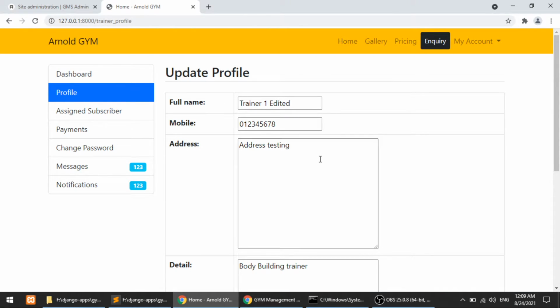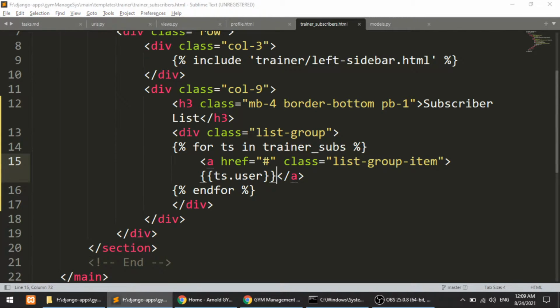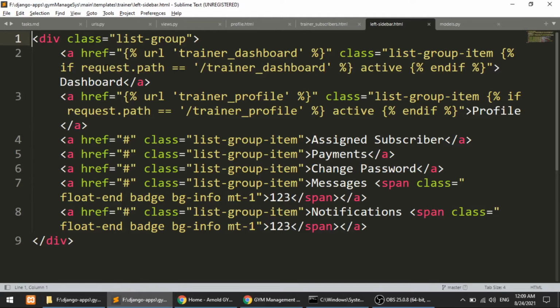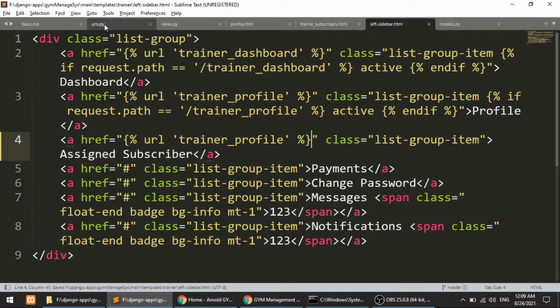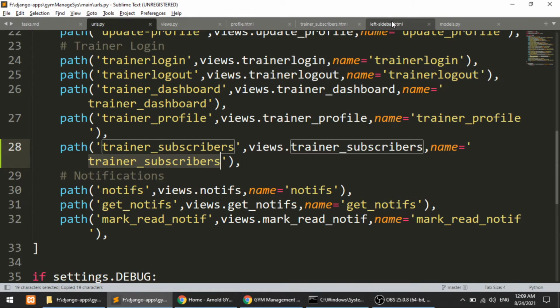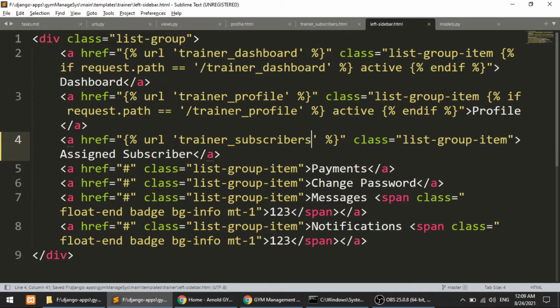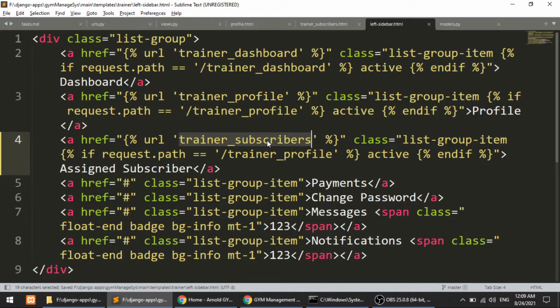Let's refresh. We need to define the link here also. So I'll go to the left sidebar, and here we will define the links. I will place trainer subscriber here. We will also need this active class, so I will copy this and add it here. And this will be trainer subscribers.